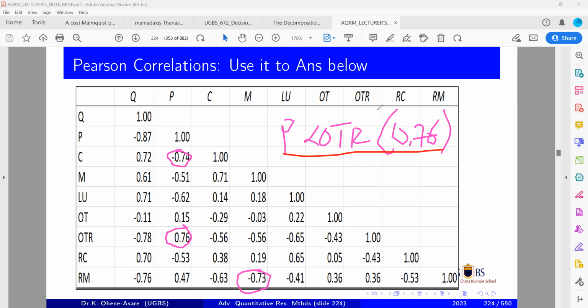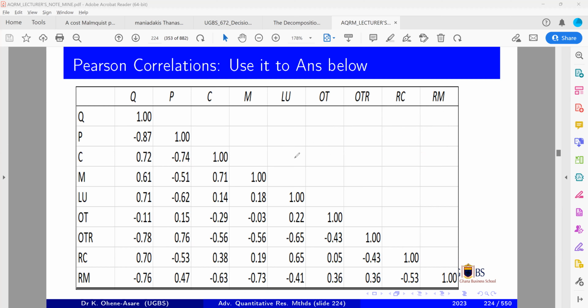So, three least multicollinear pairs. Let me go to Kenneth. Kenneth, can you give us an answer? Yes, Doc. The first one is OT and M, negative 0.03. Again, what number? Negative 0.03. This is a value the gentleman just spoke about. Okay, go with the next one.